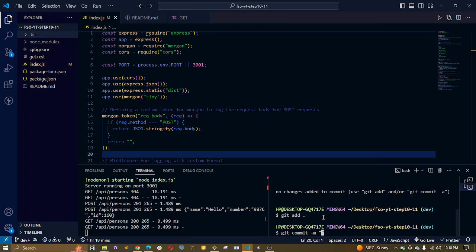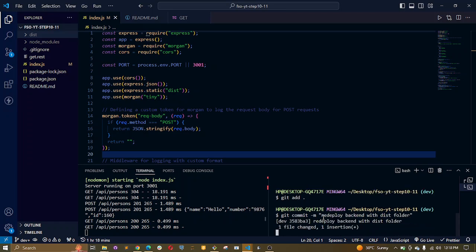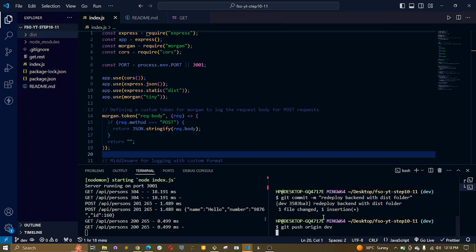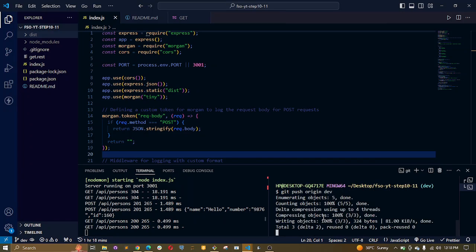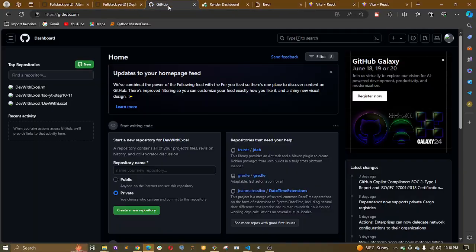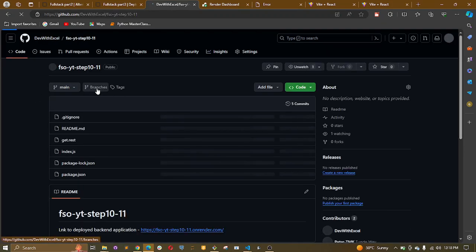So what can we put here? Let's say redeploy backend with dist folder, right? I think that's fine. Then the next one to do is we want to push. Okay, so that is done. So let's merge. Like I said earlier, you don't have to use that way to push your files, right? So that's just my own personal way of pushing my files when trying to commit.